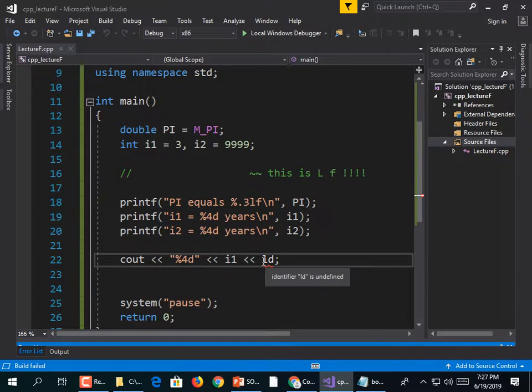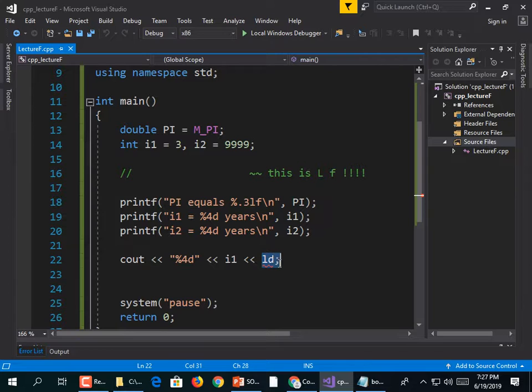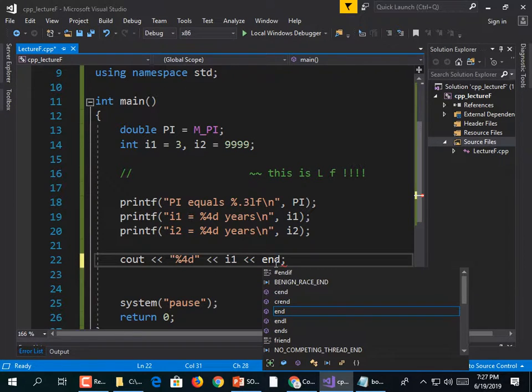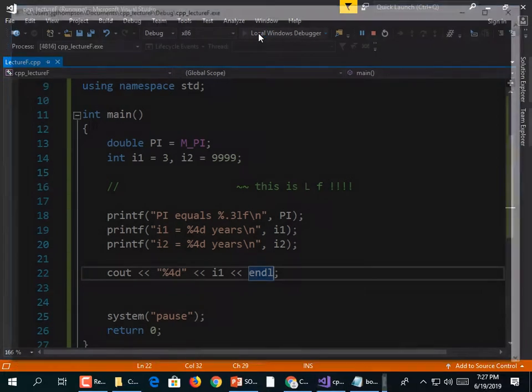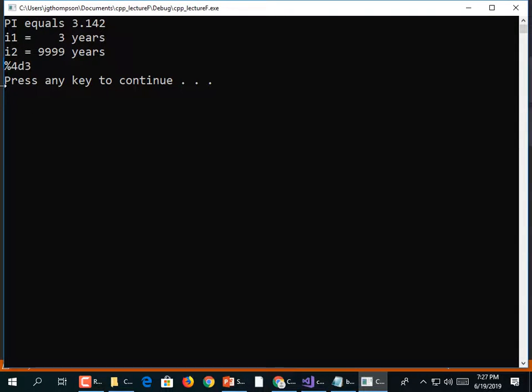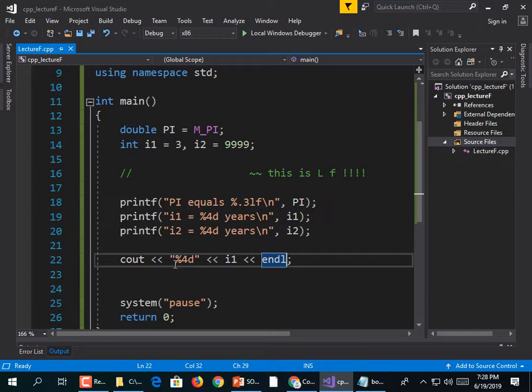Oh, that's not supposed to be LD. It was supposed to be an endl. My mistake. endl. Okay, so run it, and it printed out %4D followed by the value of I1. Not what we wanted. But there's something we can put there that will say I want it to be 4 characters wide.